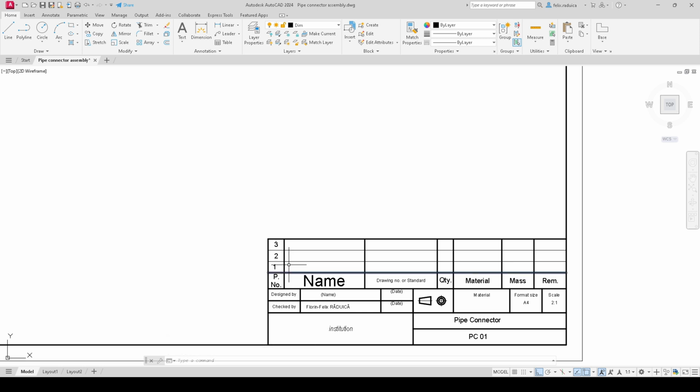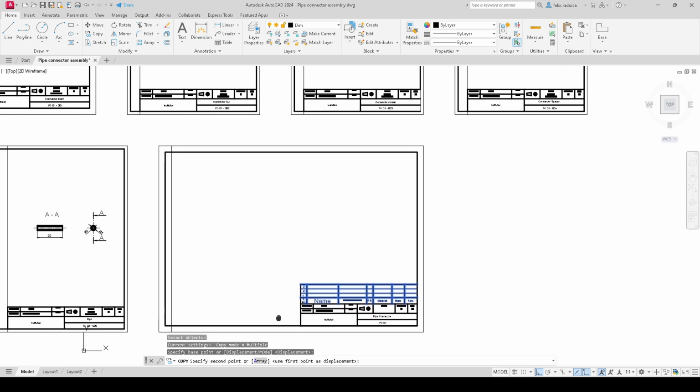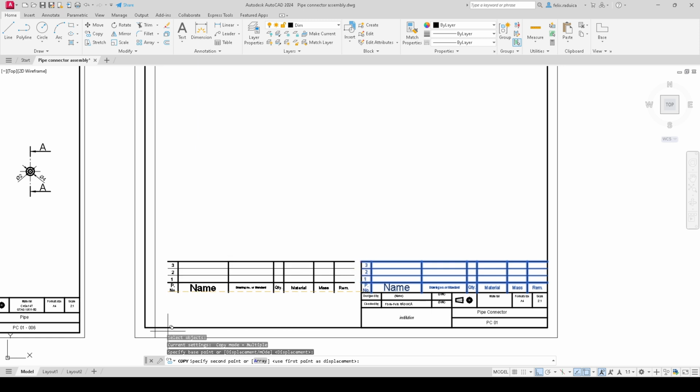After placing the parts here, the part numbers, I will copy the whole table, making sure to select everything that is relevant, and leaving behind, by holding shift and selecting, things that I don't need. And I'll have to move this right here.